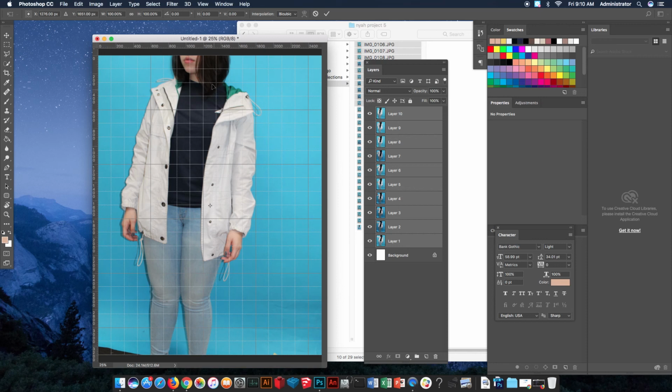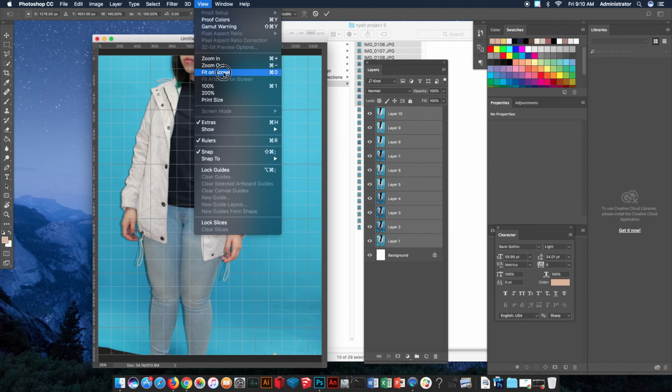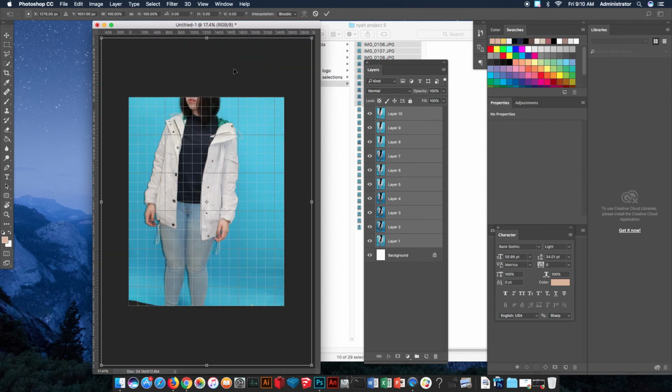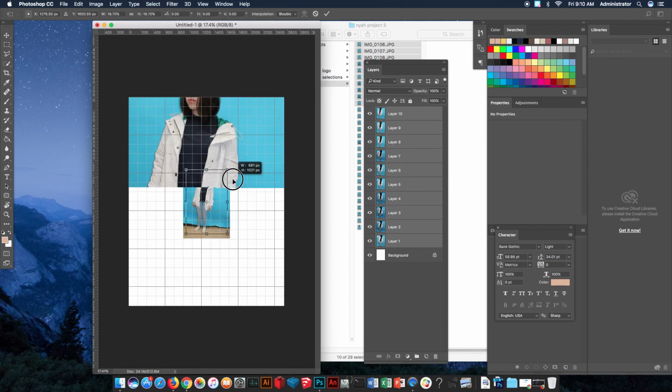I can't see the outside box, so I'm going to go to View and Fit on Screen. Command 0. There I can see the box. I'm going to hold Shift and Option and pull from the corner of the box. And I'm going to make them smaller.